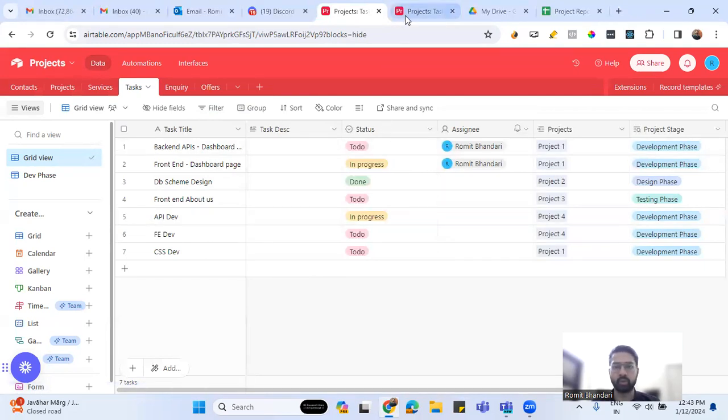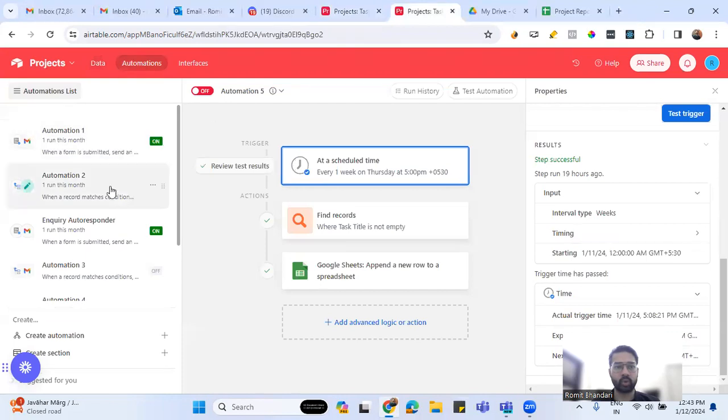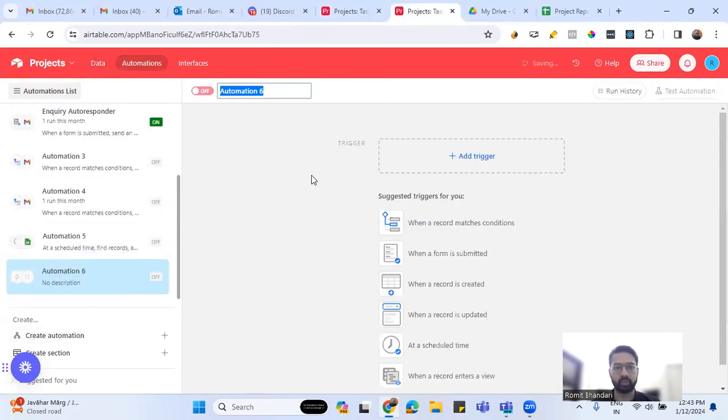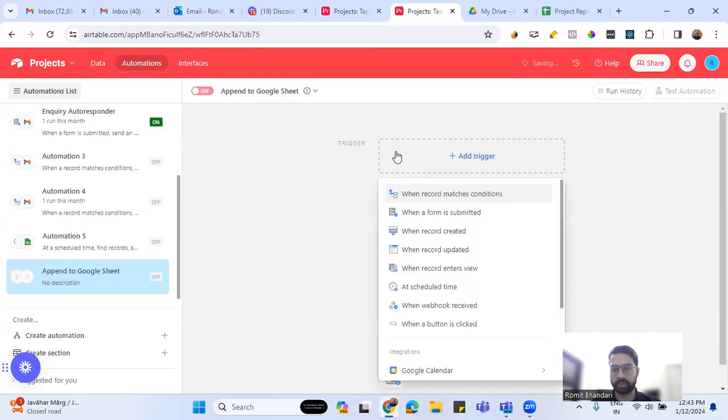The way to do that is, let's quickly go to the automations tab here. Let me create a new automation for you, let's say Airtable to Google Sheet. And we will first add a trigger.